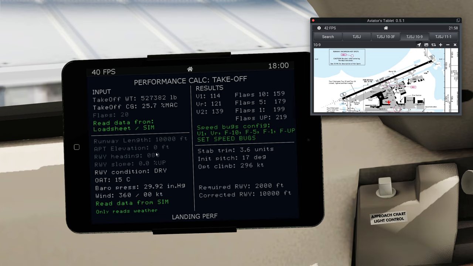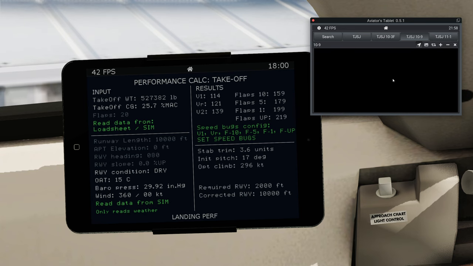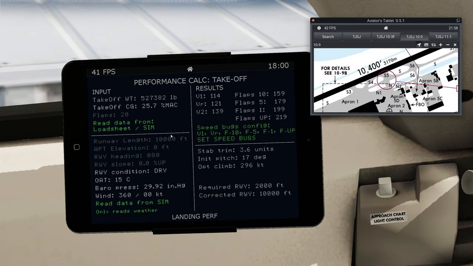And with that there, that is basically what I would leave it at. Now, because we do have access to runway length, we see here very clearly 10.4. I'm just going to change that to 10.4 appropriately. Again, you can listen to the ATIS and dial these round to whatever you want, or just read data from sim. So there we go.